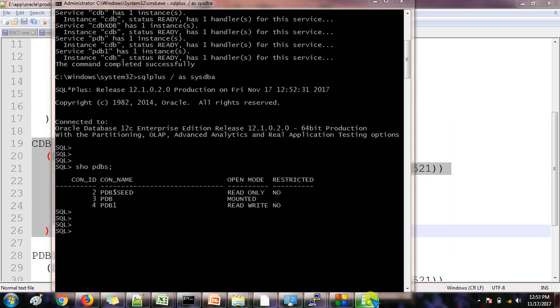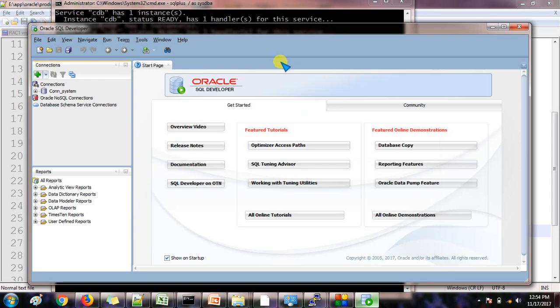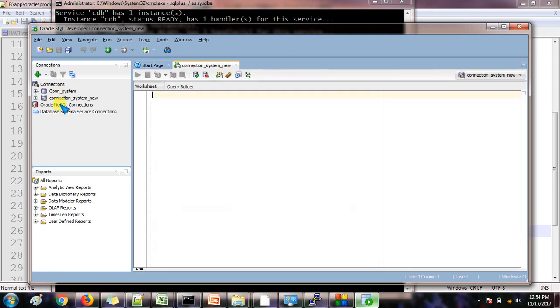let's connect. I have already filled up this information. The first one is connection name, system, password is also I have mentioned, localhost. Okay, let's test the connection. Okay, the connection is successful. There is no issue with the username, password, and with some other parameters. Let's connect it. Okay, so this is how we have connected: connection underscore system underscore new, which is the connection name we have provided in the first prompt itself.